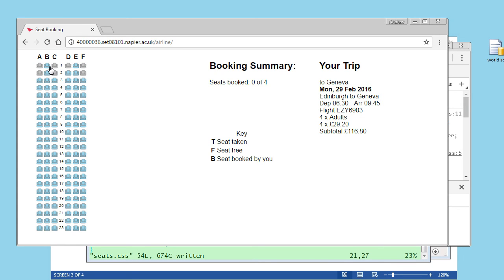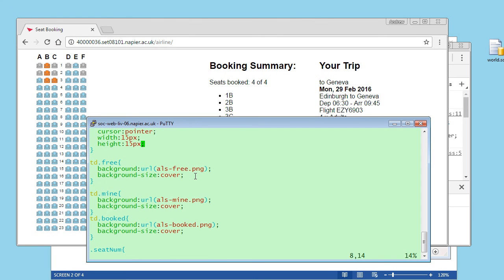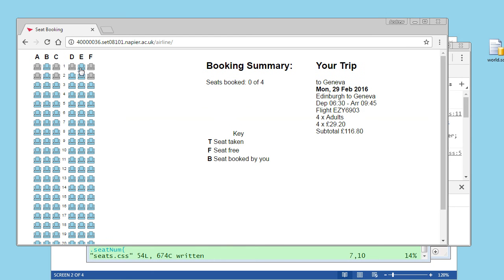Okay, so I've got taken seats and I've got free seats, and I can turn them. It just doesn't look as nice as the EasyJet one, but it shows the principle at least. So what we did, instead of using background color, we used a background image. These cells are all empty, all they've got is a background color. I fixed their sizes. I fixed the size at 15 pixels. It could be a little bit bigger. Let's go 20. Because I've used size as cover, it should adjust. Okay. Yeah, it still looks horrible.